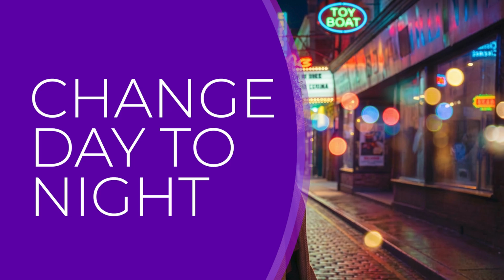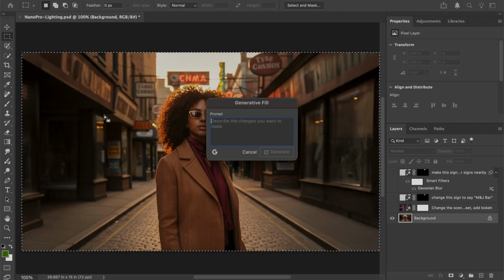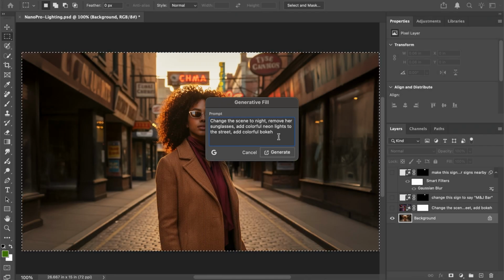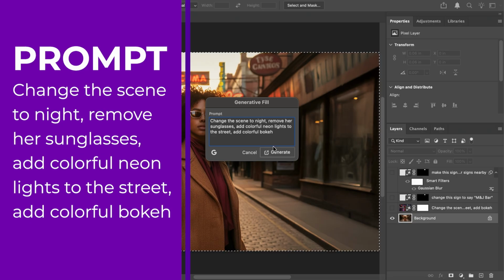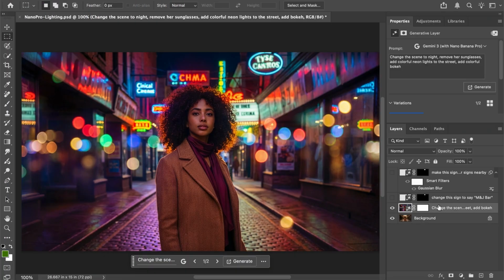First, changing a scene from day to night. Nano Banana Pro handles lighting and atmosphere. I try to include all my edits at once, like removing her sunglasses and adding colorful bokeh lights. Here's the prompt I did where I included everything together. I love the cinematic scene it creates.